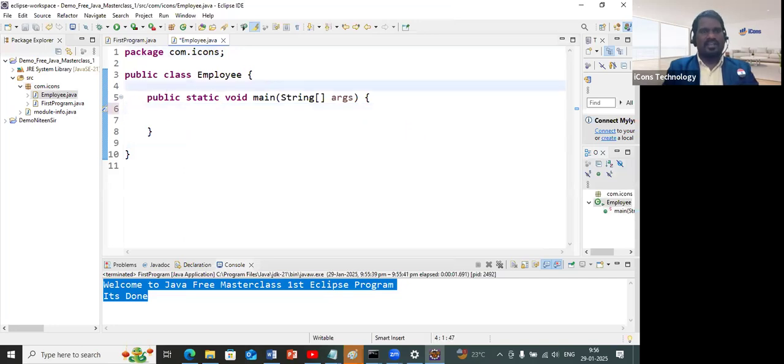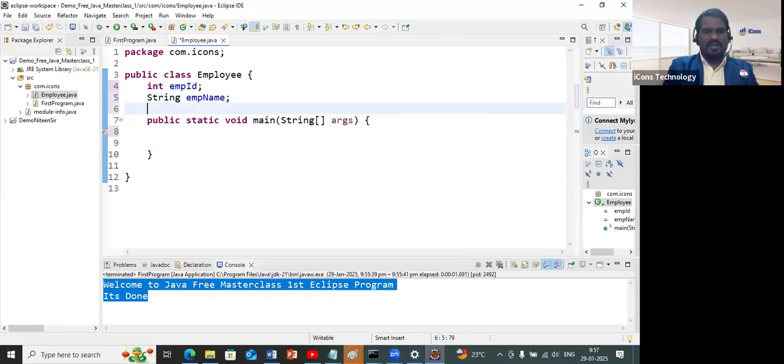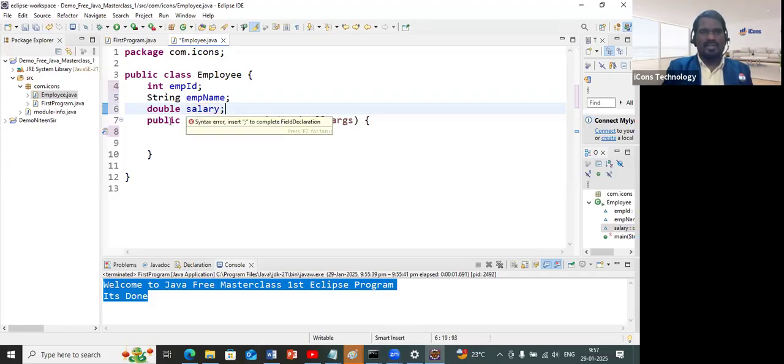And in that one, I can write int employee ID, String employee name, then double salary. Like this I have created. So these are the data members. Then in the main method, I have to assign the values to that one.